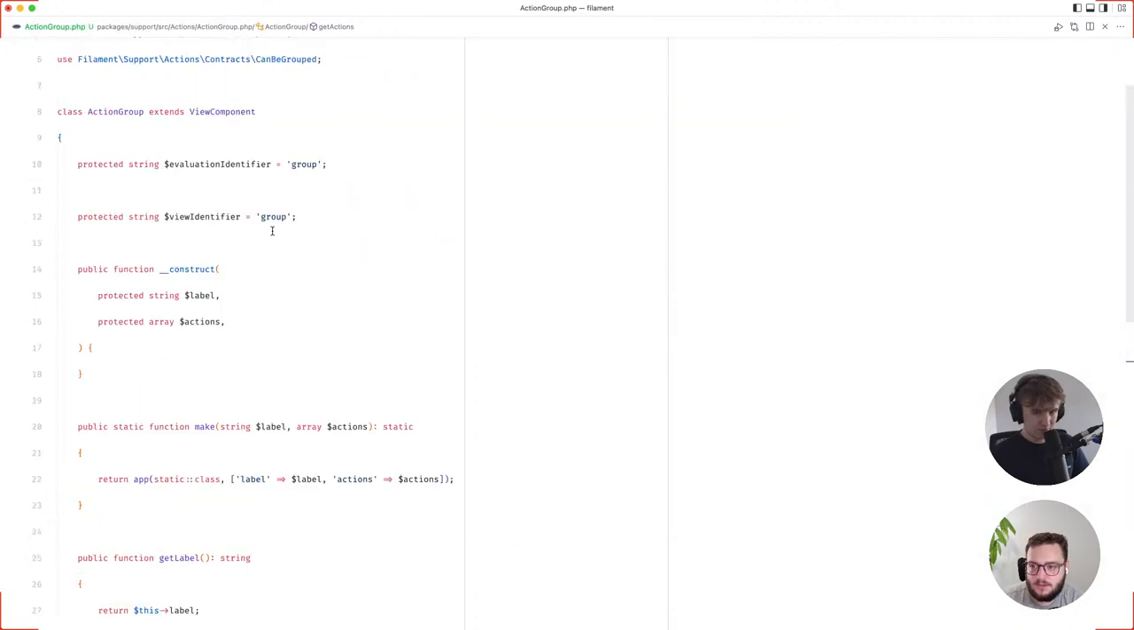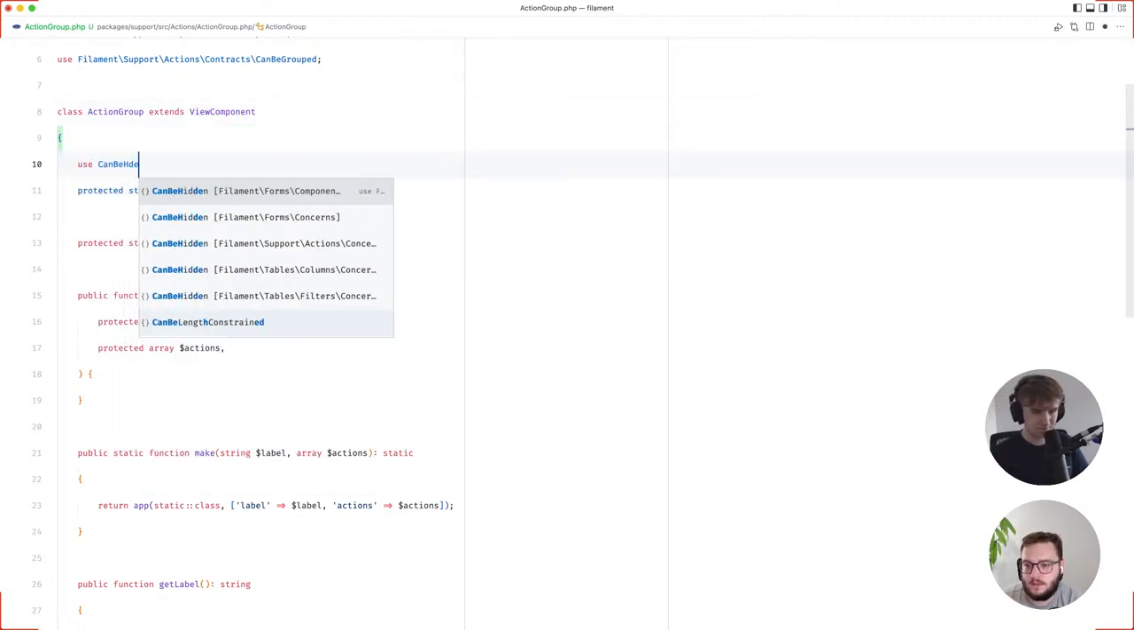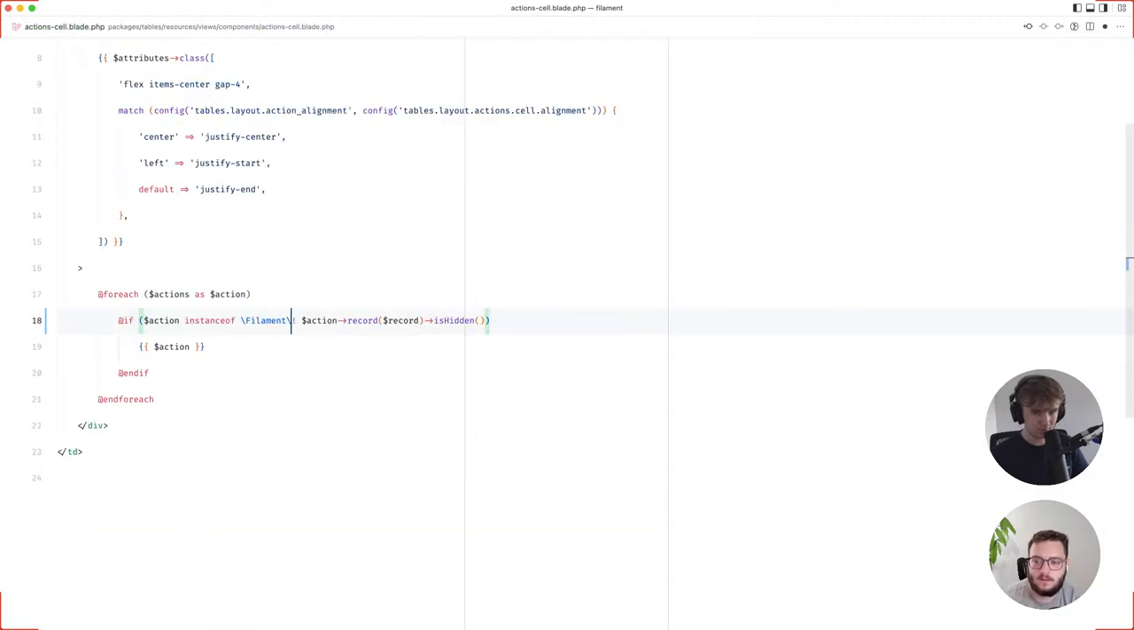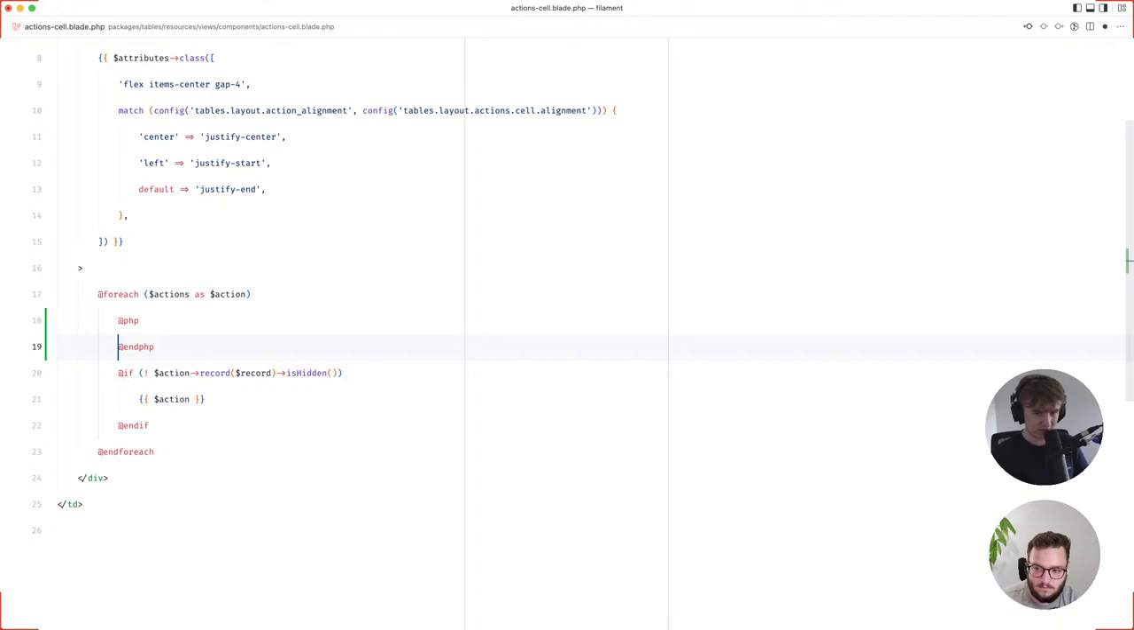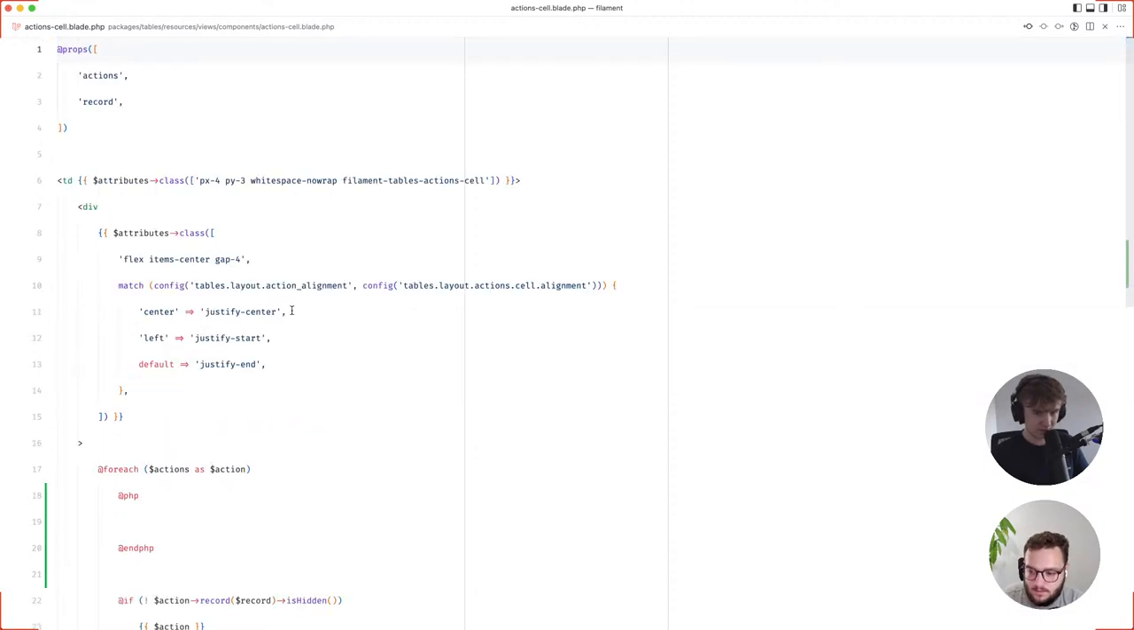Well, we don't even have that logic in here yet, do we? Just stick can be hidden. Use can be hidden. So if action is instance of action group. Yeah, but then we don't have the record method either. I mean, this looks really janky, but if it's not an instance, let's do this in an @php directive, and then if it's not an instance of action group, pass through record and then do an is hidden. Oh yeah, my keyboard is all over the place.